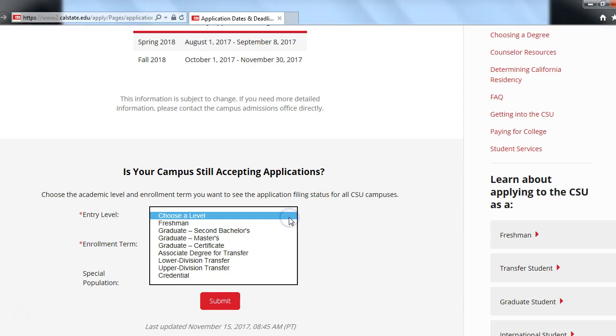So you're choosing a level, and you would be a transfer student. I would just go ahead and put an upper division transfer, or if you are getting that associate's degree for transfer, you could mark that.